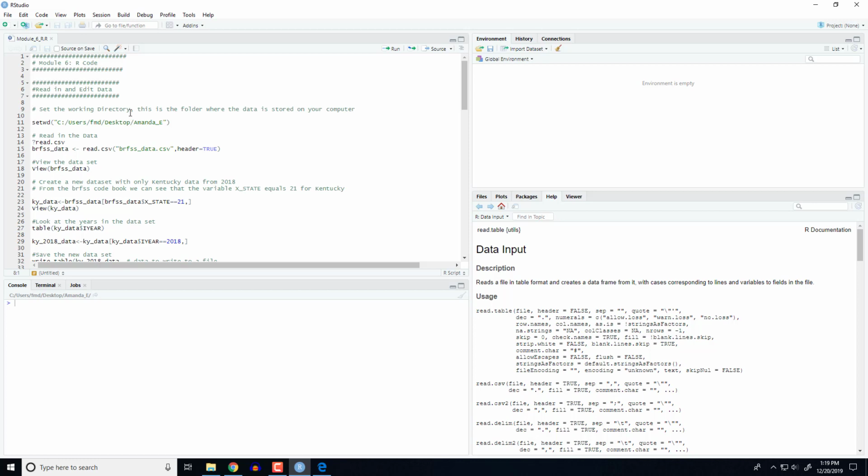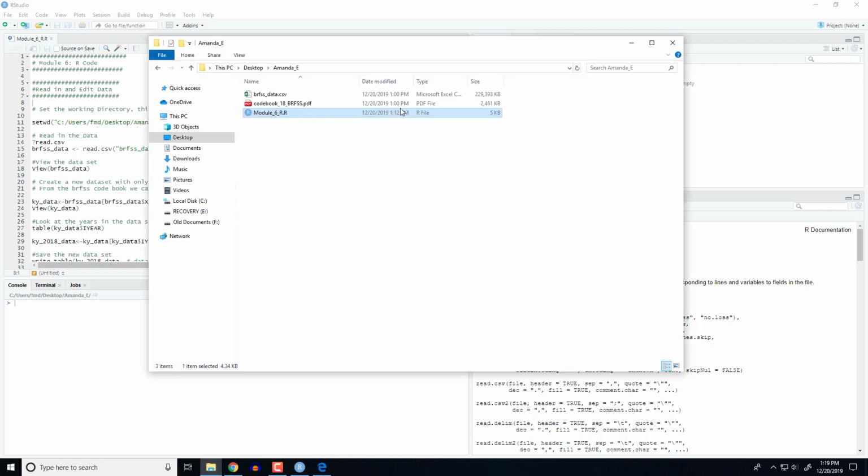What we need to start out with is what's called setting the working directory. This is going to be the folder where the data is stored on your computer. This is one of the reasons I had you all open up that folder at the very beginning. So let's do that. So here's that folder again. The first thing we're going to need to figure out is the file path to get to this folder. And in a Windows-based machine, this is pretty easy.